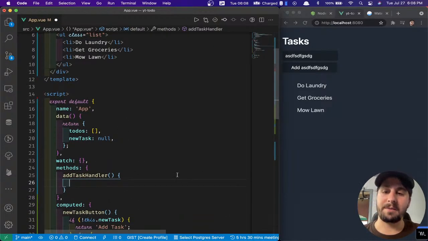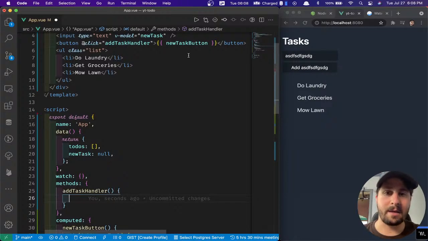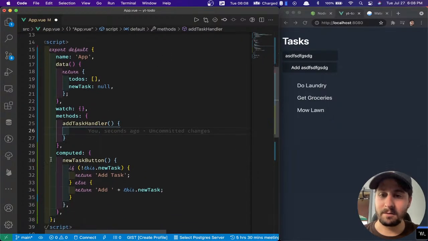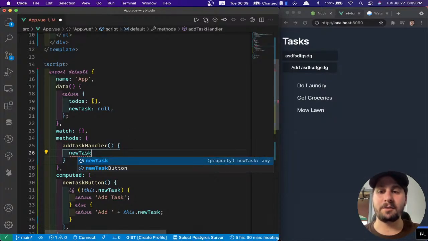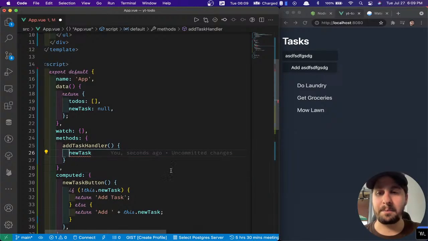And then what do we want this to do? We want it to take the, what do we call it? The new task. And we want to add that to the to-dos array. So we can do to-dos.push.